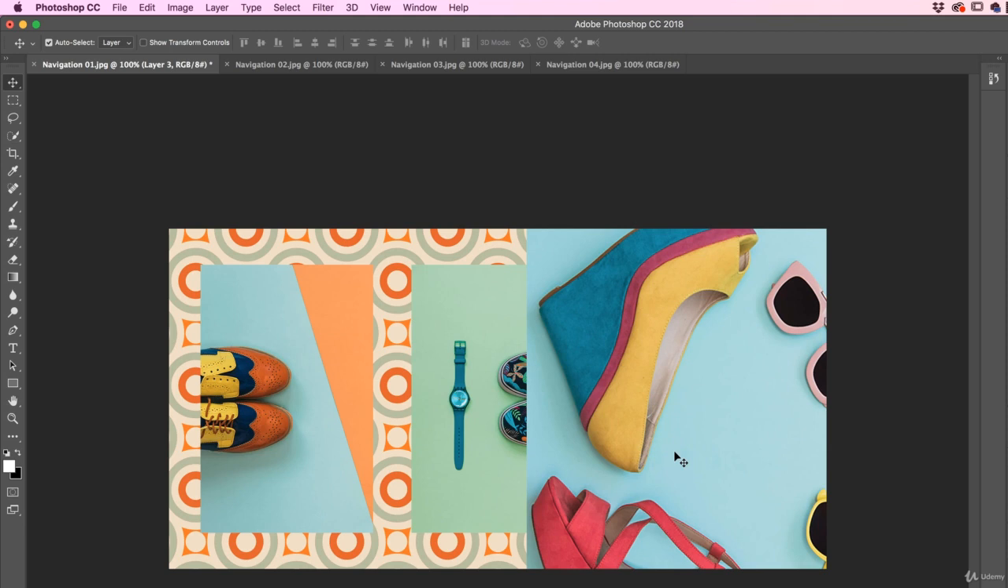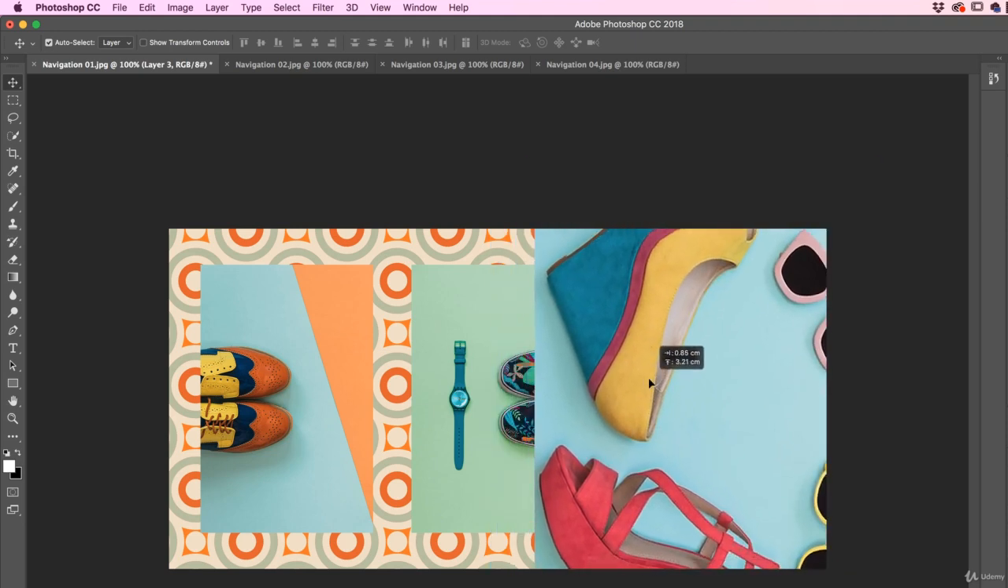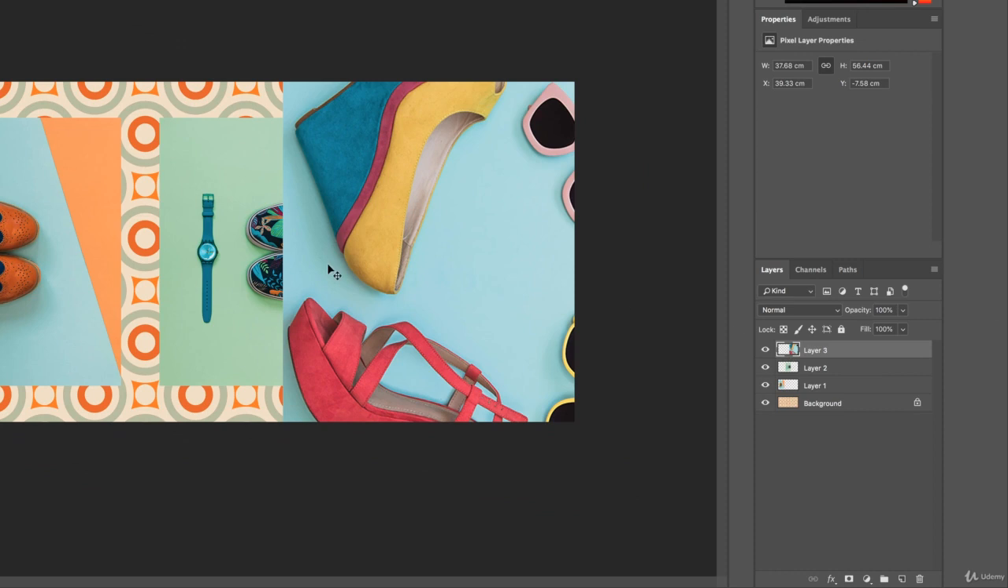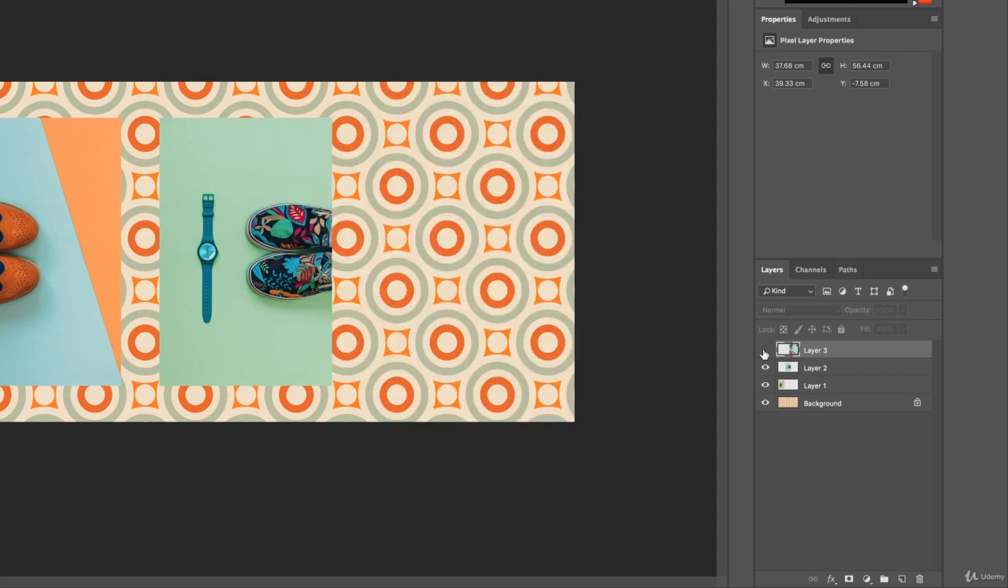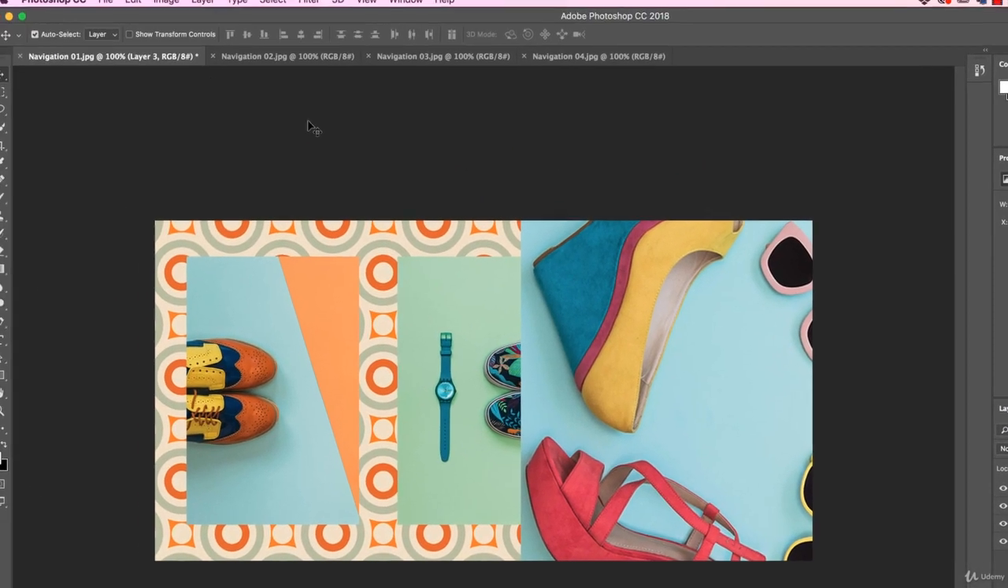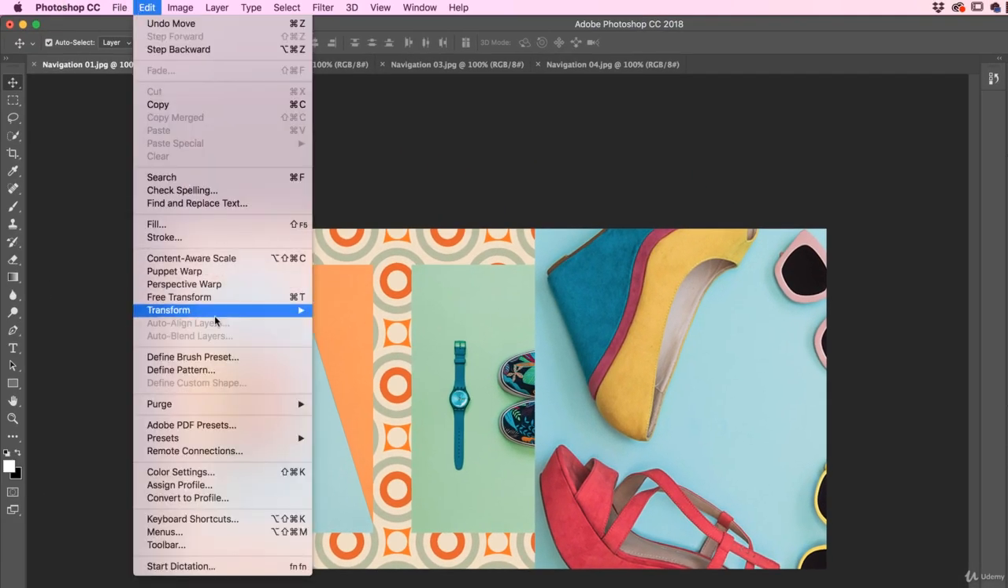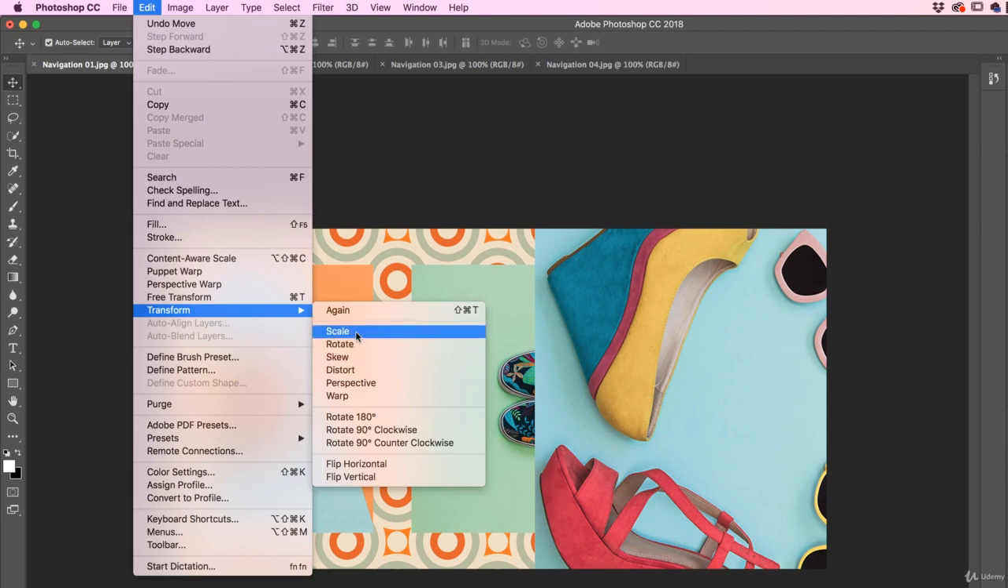A couple of things I want to do now is transform this guy here, it's just too big. I've got it selected. I know it's selected because over here in my layers it's got that gray highlight, and I can turn the eye on and off, so I know it's the right one. Then go up to Edit, go to Transform, and go to this one that's called Scale. This one you're going to use really often: Edit, Transform, and Scale.